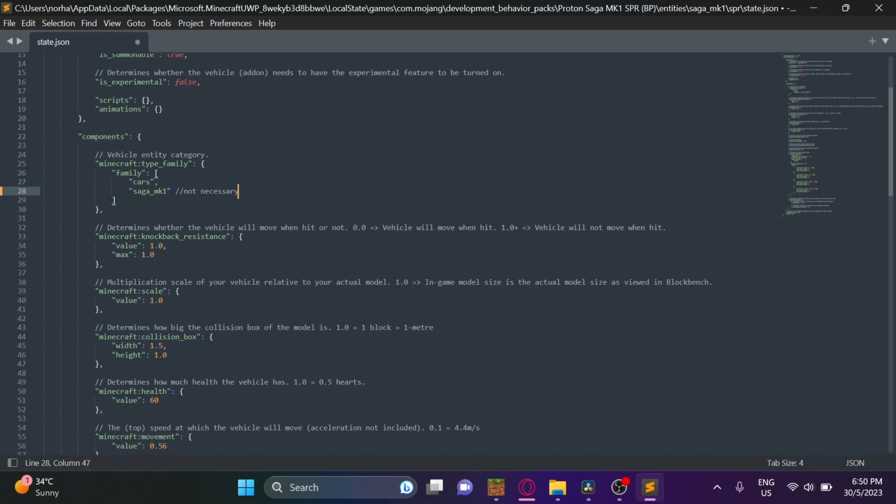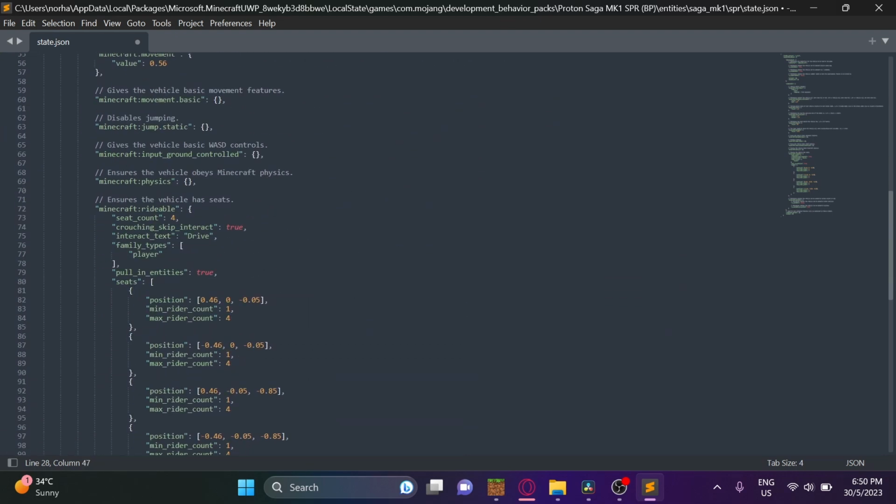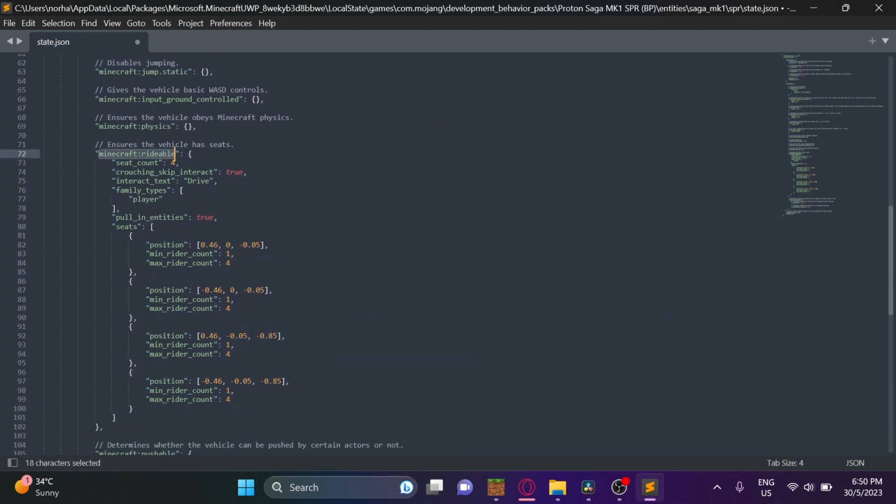The Minecraft rideable component is used to allow players and, if coded, certain mobs to ride the vehicle entity. Typically, the component starts with seat_count, which determines how many seats the vehicle can have. My Saga MK1 can have 4 passengers including the driver, so I will put 4. Next is crouching_skip_interact. This determines whether the players and mobs can leave or dismount the vehicle by crouching or by pressing the shift key. Next is the interact_text.